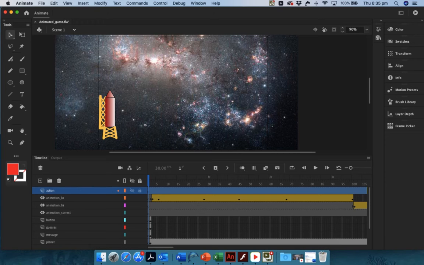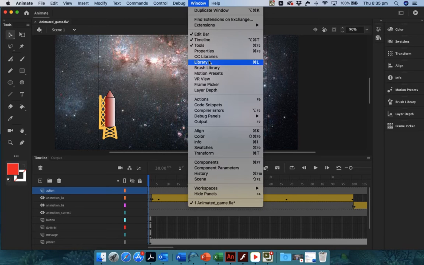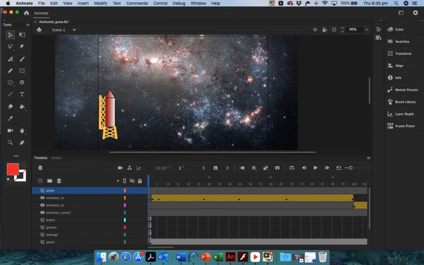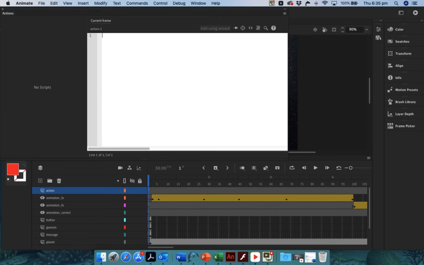Now, how do we put the code in? Well, you'll need to make sure that you are in frame 1. Frame 1 has a blank keyframe. To bring up the action panel, go to Window and Actions. Or if you're on a Mac and you want to do shortcuts, it's the Function key and press F9. Okay, so this is the code you're going to be putting in.